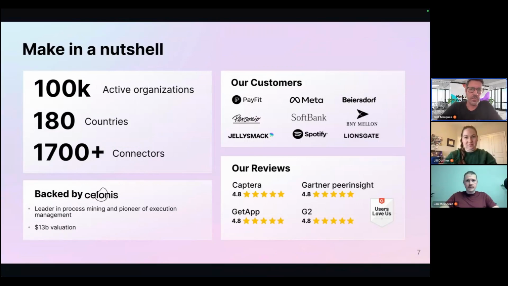Let's go into Make in a nutshell as well. Let's talk about the impact that Make is having on a global scale. We've got over 100,000 active organizations in 180 countries, and our platform boasts over 1,700 connectors. We're proud to be backed by Solonis, a leader and pioneer in process mining with a $13 billion valuation. Their belief in Make underscores our commitment to delivering cutting-edge automation solutions. And some of the world's top brands also use Make to power their processes. We've got Meta, Beiersdorf, Personio, and Spotify, just to name a few. So the results speak for themselves. We are highly rated and reviewed across G2 and Capterra, and that's really a testament to the real-world impact that Make is delivering for businesses.